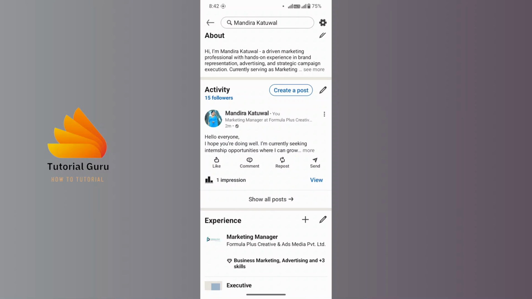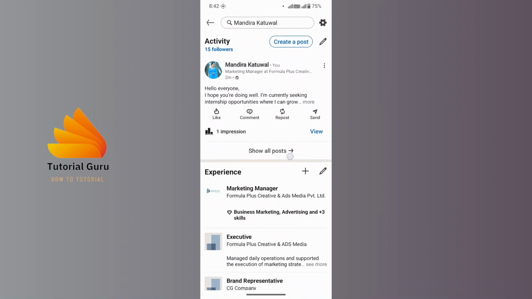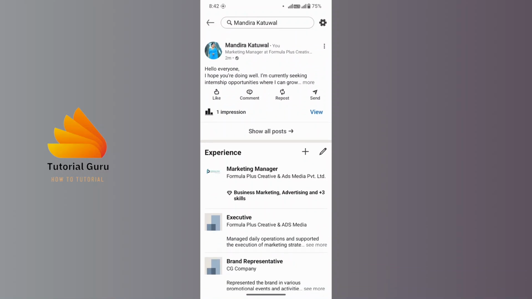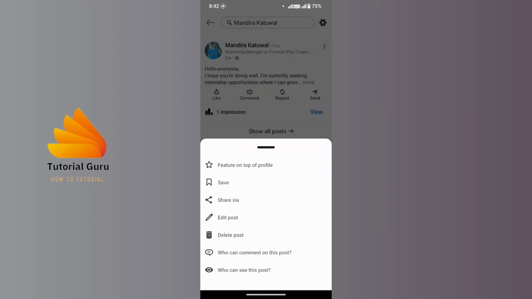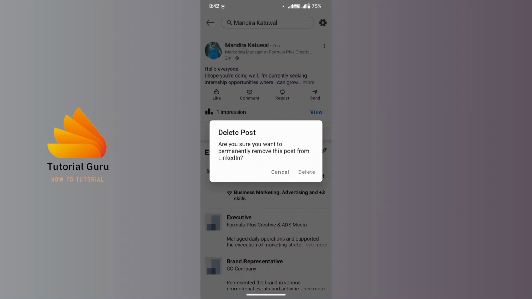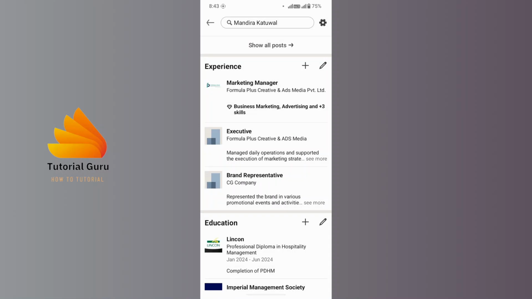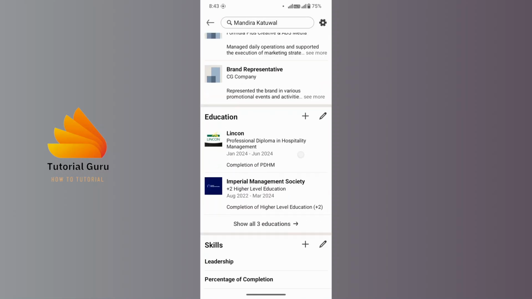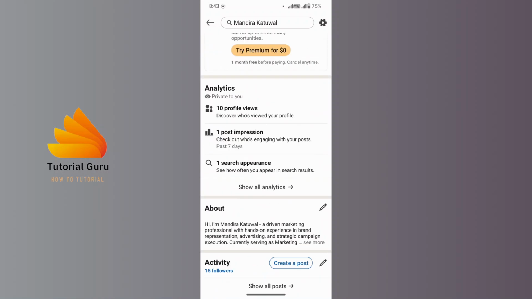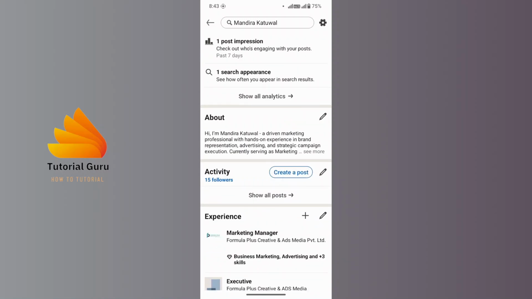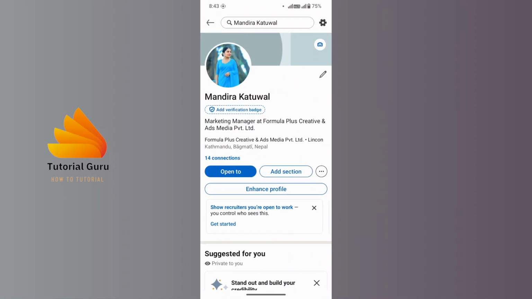Then you should tap on the three dots, which are available on the top right corner of your screen. Then you can simply see the option of delete post, so tap on it. Then confirm whether you want to delete or not. So I am tapping on delete. Now see, the post has been successfully deleted from the profile, and that's it.